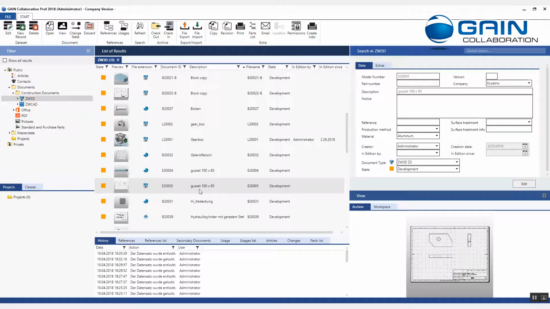In this example, I will show you how to copy ZW3D documents to GAIN Collaboration. GAIN Collaboration supports structures. That means that there is a model for each drawing and GAIN Collaboration recognizes this information.